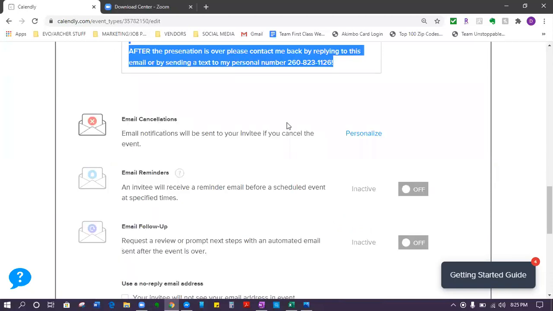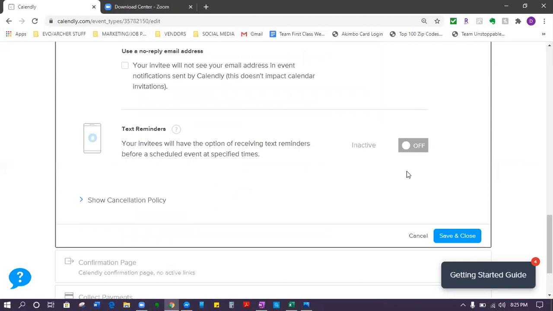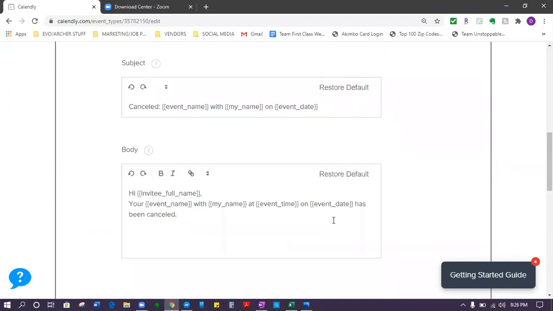Email cancellations. Let's personalize this. So I believe if you cancel the event, it's going to send them this email. This is what it automatically sends: hi, their name, your event for this day and time has been canceled. And if for some reason you cancel the event, I would put down here, please reply back to this email to reschedule. You may also text or call me at, and then put your phone number.